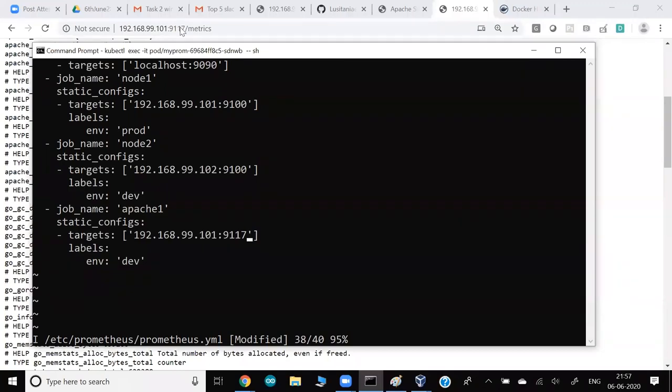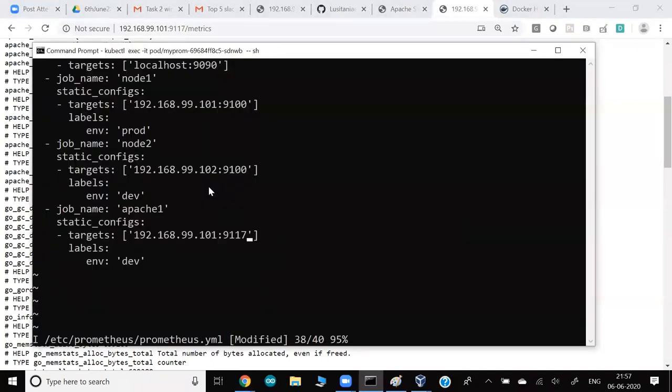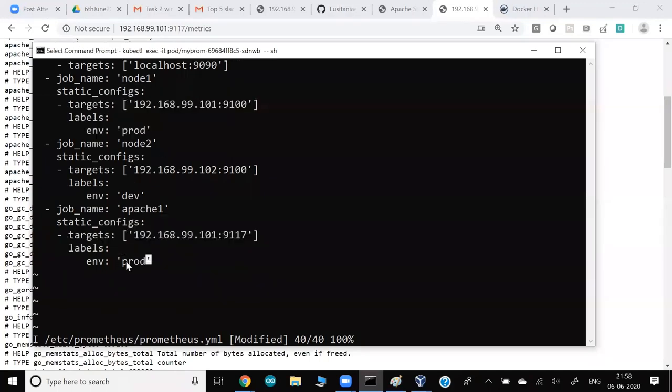And by default, they always go to this path. They always go to the metrics path only. 9117. Okay, and it is good practice to give the target labels. Let's say this is also my system that is working as a production system. So this target is also for production, but this is a node. This target is also production, but this is an Apache server. Okay, multiple labels you can give here.